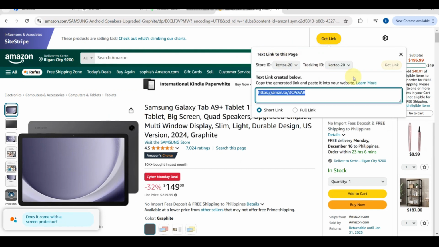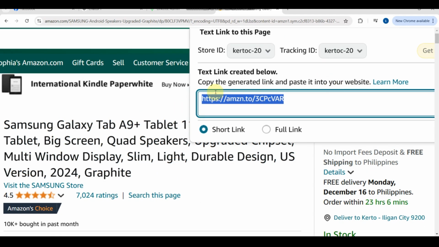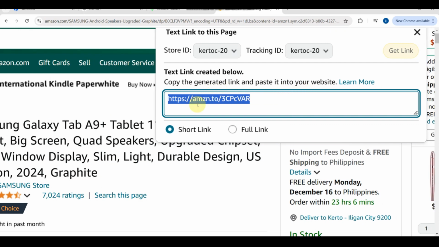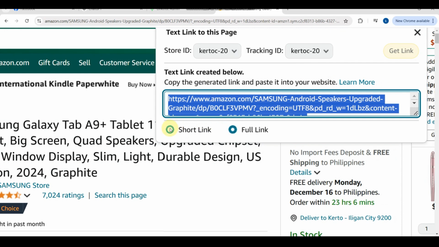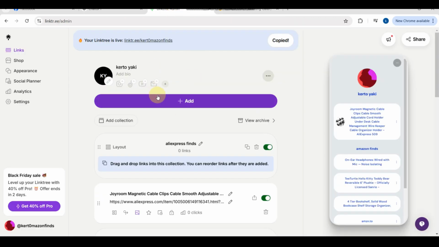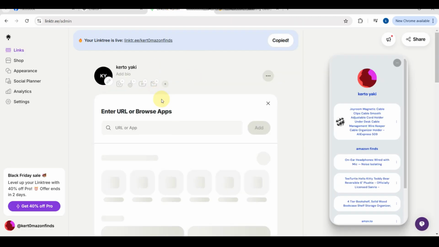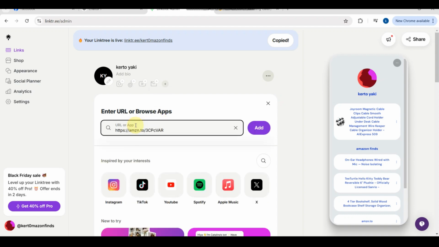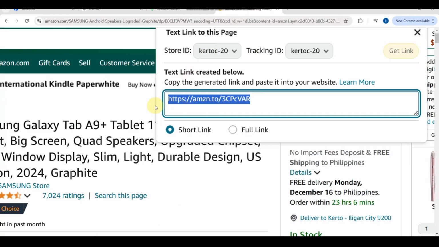So promoting affiliate products directly in Facebook can be super effective when done right. So here, guys, you can see that when you tap on that get link button, you can decide if you want a short link or a full link. So we all know that people scroll quickly, so the visual needs to stand out. Bright colors, a clear product image, and short text work wonders.